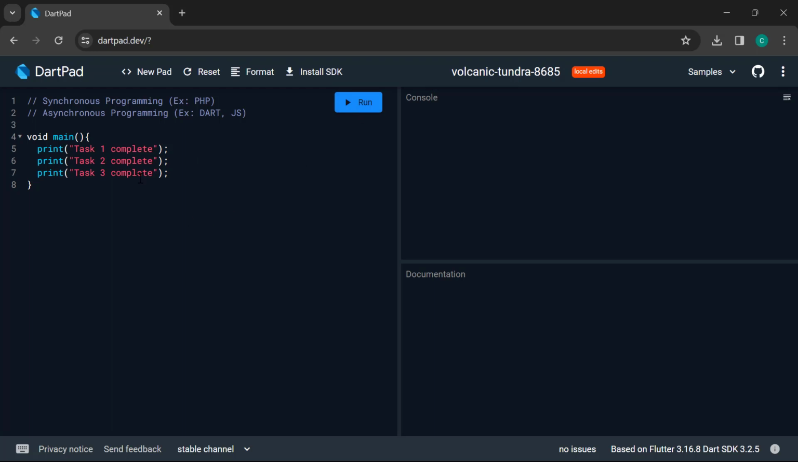So now if I run this code, what we expect it to display is that at first task1 complete will be printed, and then task2 and then task3, right? So if I run this, then I get the same expected behavior in my output, right? But what if I delay the code execution? Say for instance, I want to print this task2 completed after a few seconds.